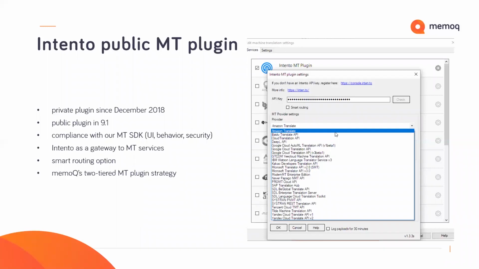So Intento is basically a gateway to various MT services. And the big thing is that, as you can see here, it has a smart routing option. So if you click on it, then you will not be able to select from among the providers, but you'll be able to actually rely on Intento's experience and benchmarks, and Intento will select the best and most affordable MT service provider for you based on your language settings, namely source and target languages.